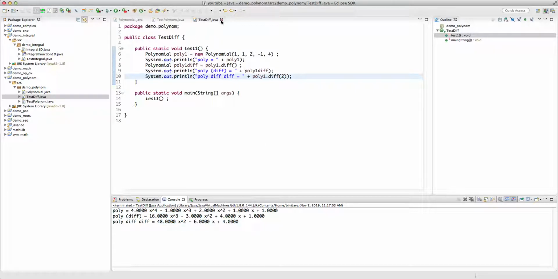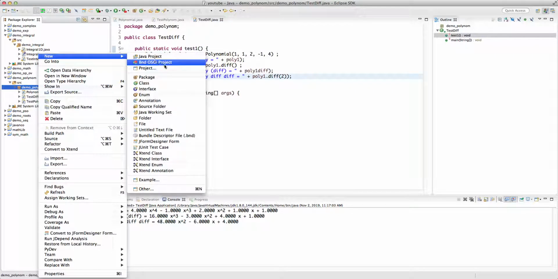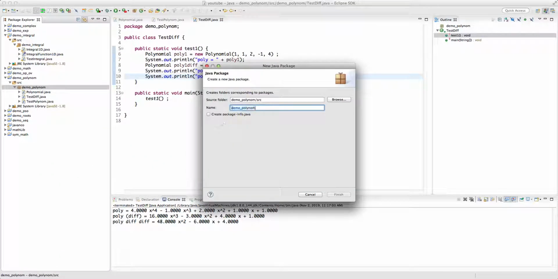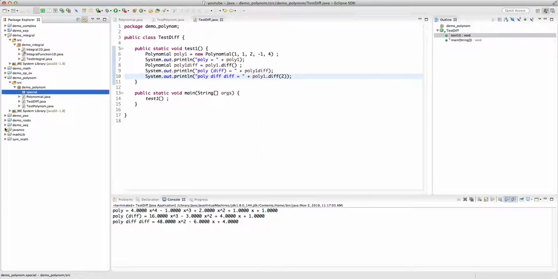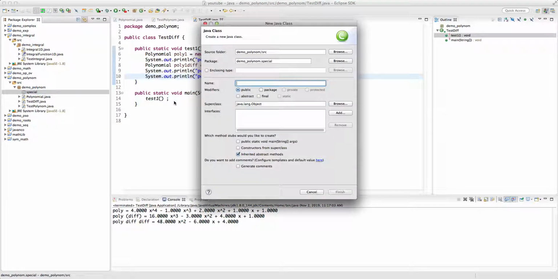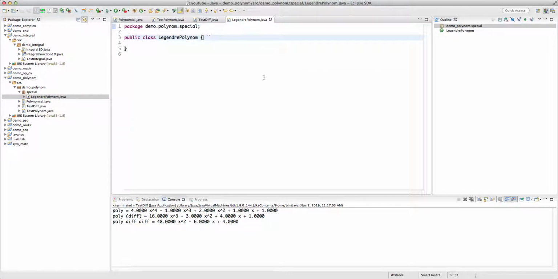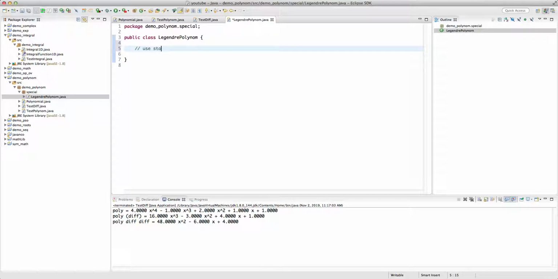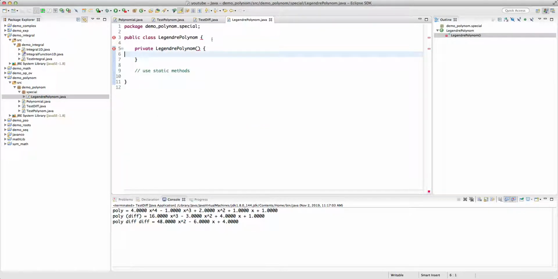So differentiation works. All right, now in the polynomial package we're going to create a package called special, and in special we're going to create a Legendre polynomial. In the Legendre polynomial, I'm going to use static methods because there is no need to instantiate it. So a private constructor. All right, so no instantiation and just static methods.